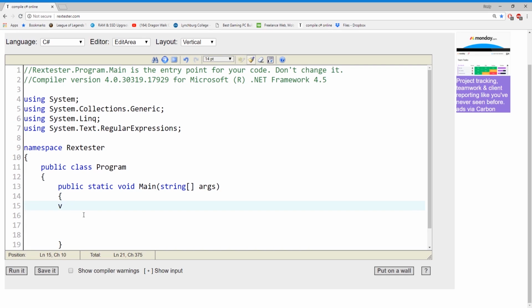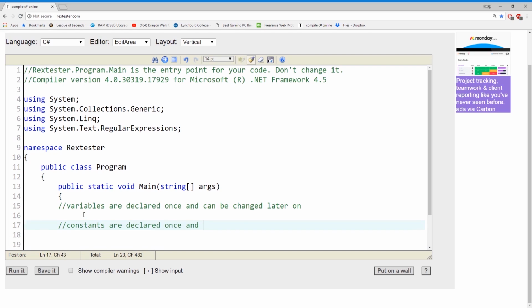So variables are something you declare once throughout the program, and they can be changed throughout the program. So variables are declared once and can be changed later on. And then we have constants. Constants are declared once and cannot be changed later on.